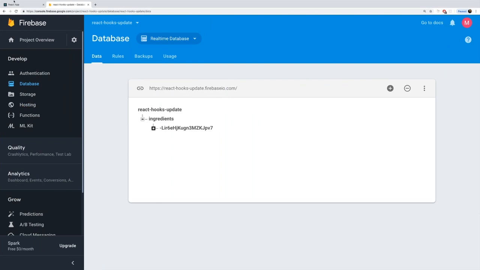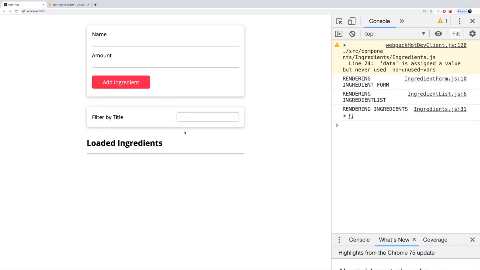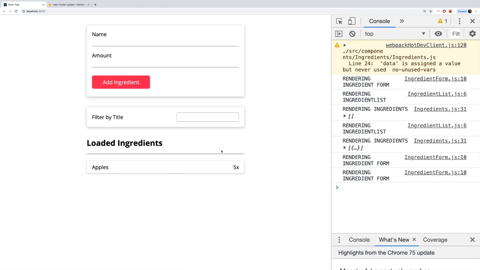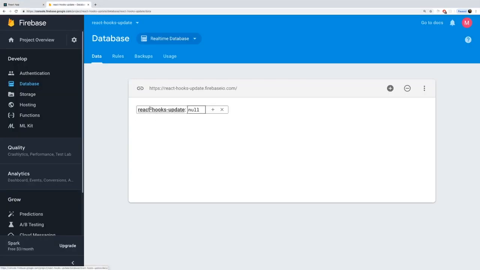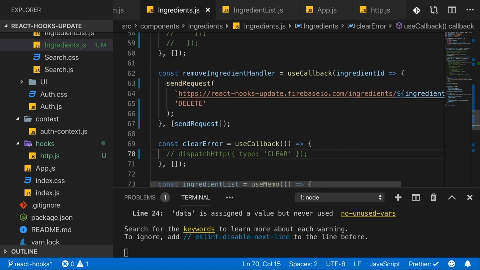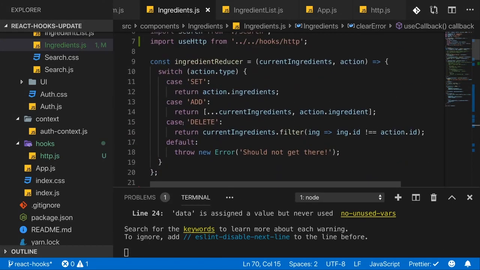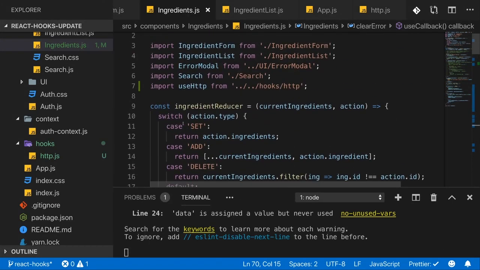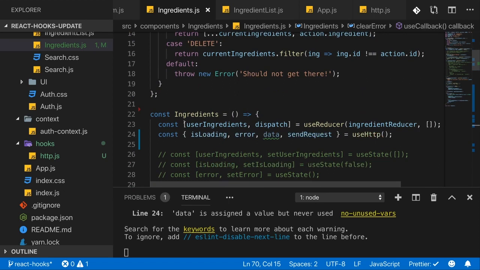Let's give it a try. Let's go here, log in, and click this. And you saw the loading state, that's great. Something changed. The ingredient is still there though, but interestingly enough, on Firebase it's indeed gone. Now that makes sense because we sent the request and it's good that it worked, but we're not updating our ingredients here. That's of course the next thing we'll have to do. We're not done entirely. We have our hook for managing HTTP requests, but for updating our data in this ingredients component, we have no solution yet.